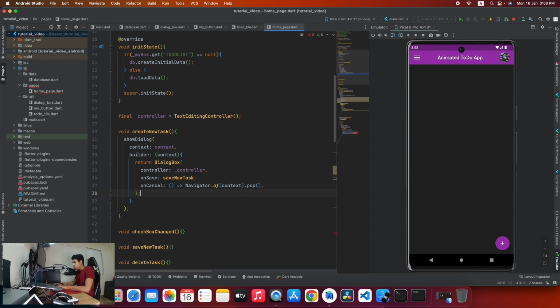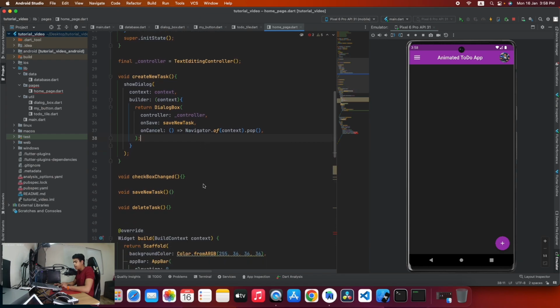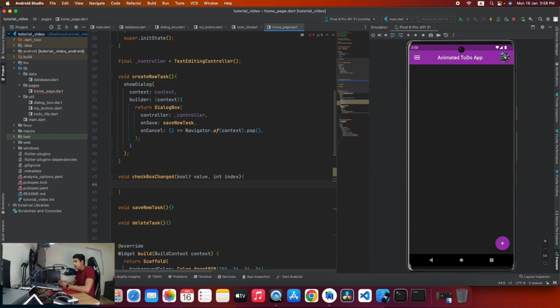Alright guys, so we have successfully created the new task functionality. Now let's work on whether it is completed or not. So checkbox. Over here in our parameters, we are going to be having a boolean value. First is going to be for our value, and second is going to be an integer for our index number. Am I right, guys? Specific index only needs to be changed, and that specific index tile value only needs to be checked. For that we are selecting the value and the index, the main thing is the index over here, and we're going to set its state.